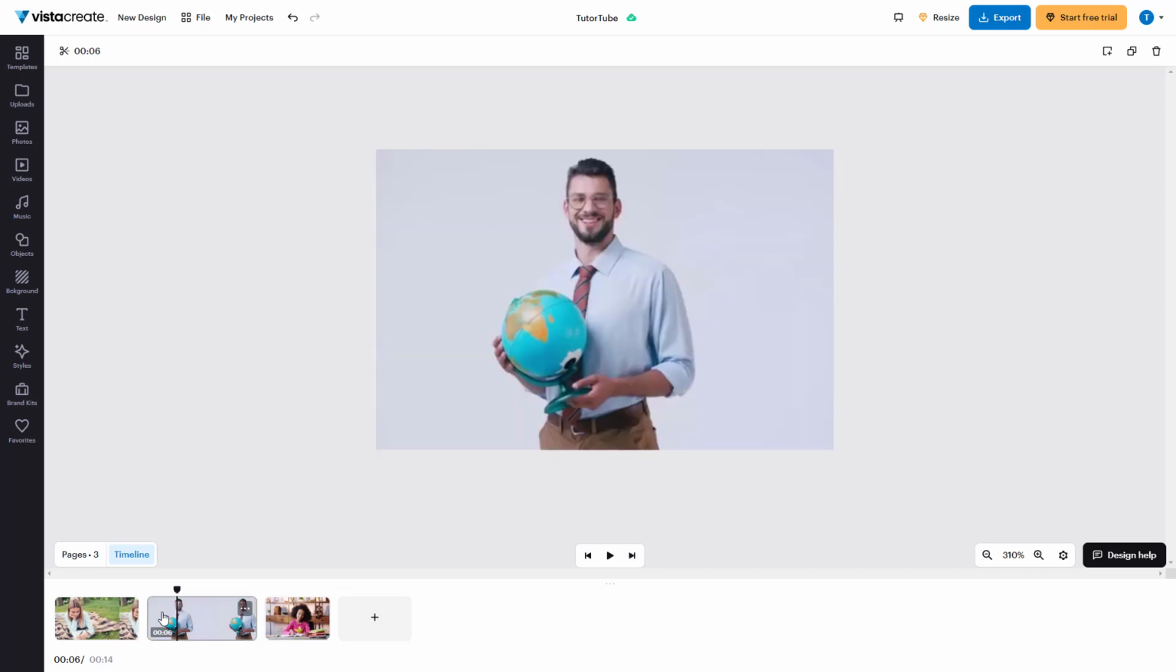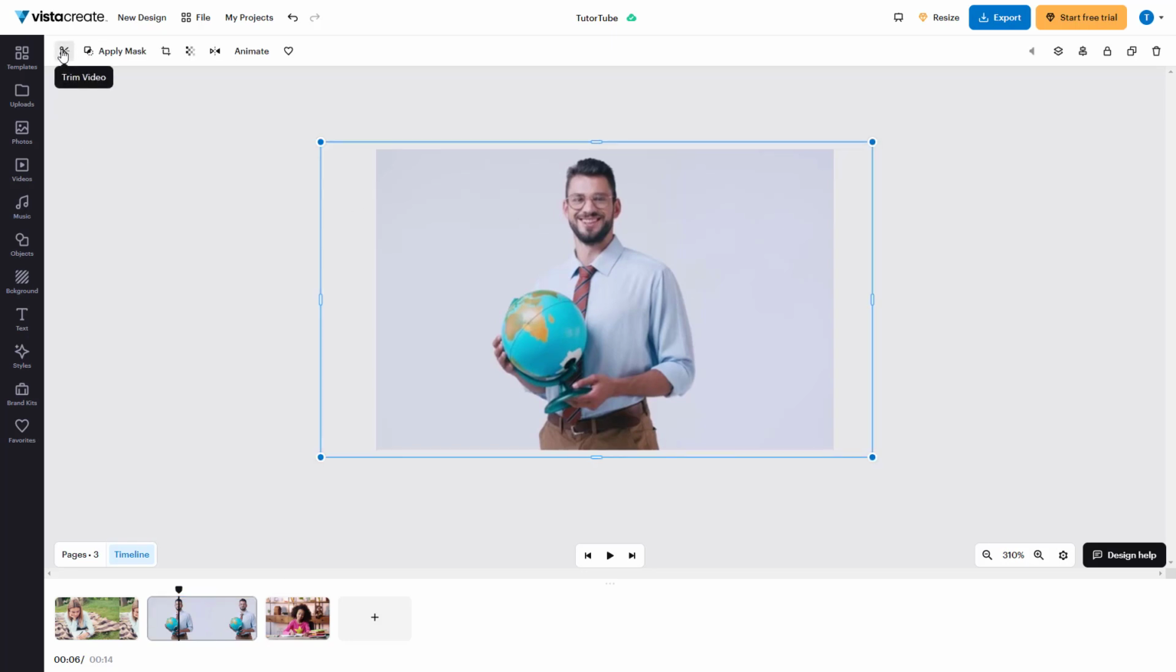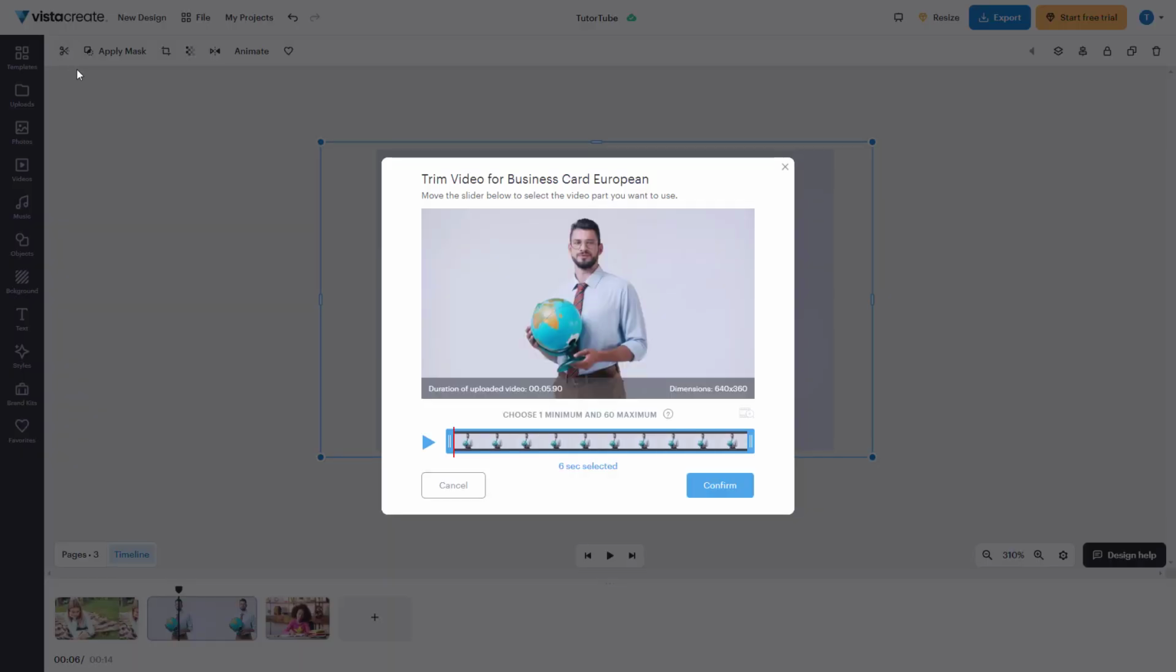Well, let's say what I want to do is cut this video into 3 parts so that it appears in the beginning, in the middle, and in the end as well. So in that case, I can simply trim the video. Over here, you can see that I have this video right here. And if I click on the trim video icon, you can see that this is a full 6-second length of video right here.